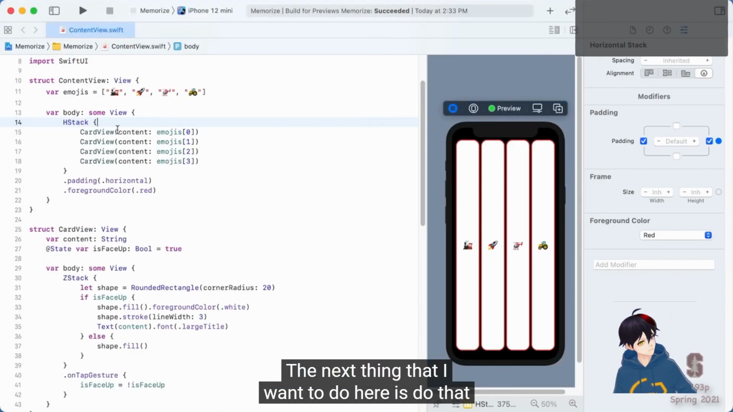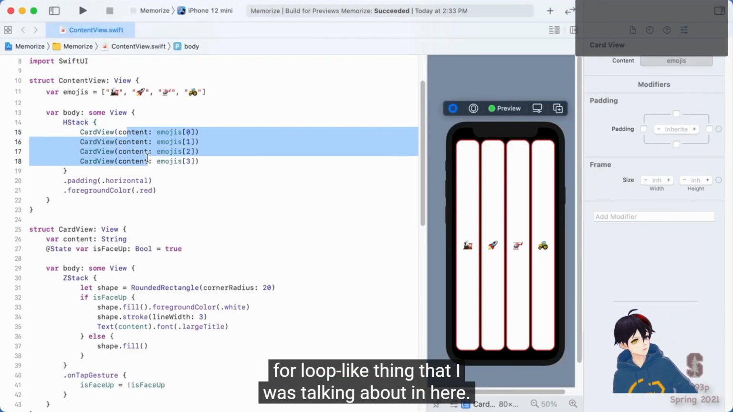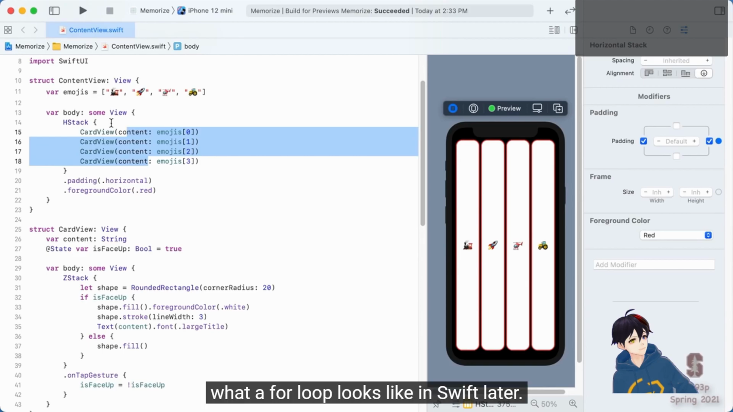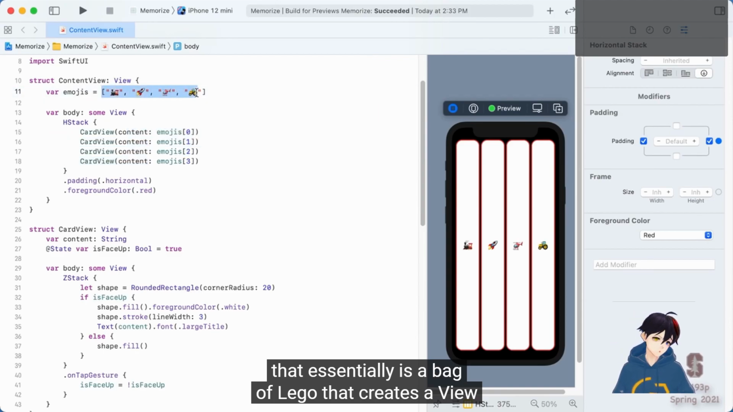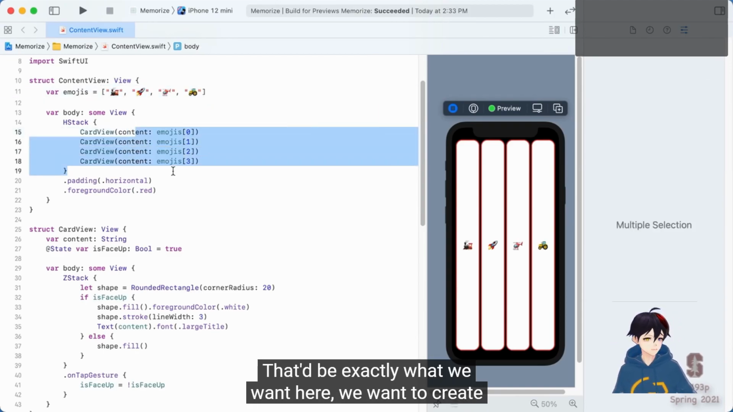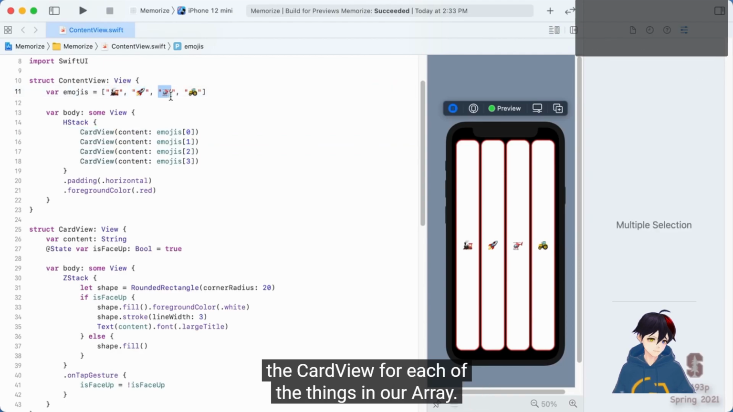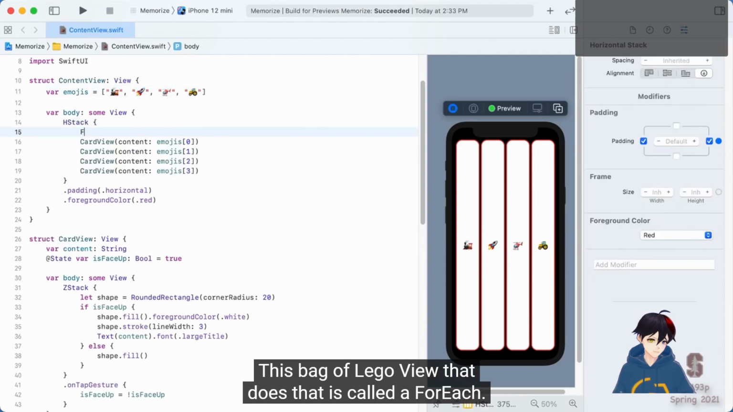The next thing that I want to do here is do that for loop like thing that I was talking about in here. We can't use a for loop, but we'll talk about what a for loop looks like in Swift later. But first, we're just going to do this new bag of Lego thing that essentially is a bag of Lego that creates a view for everything in an array. And exactly what we want here. We want to create a card view for each of the things in our array. This bag of Lego view that does that is called a for each.